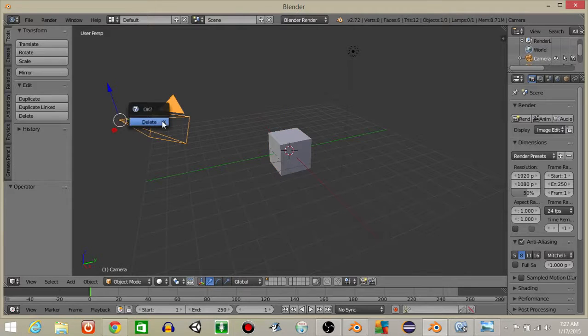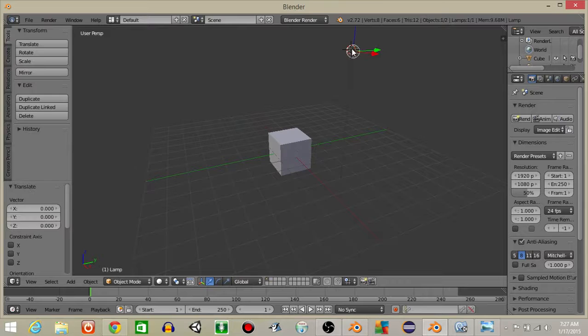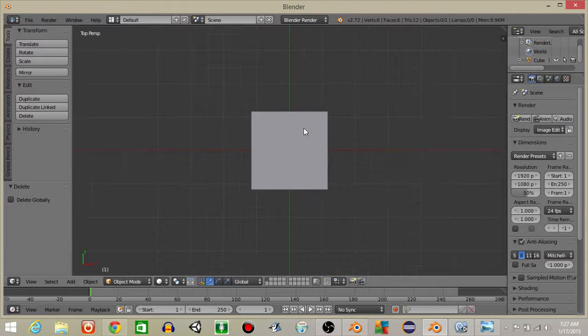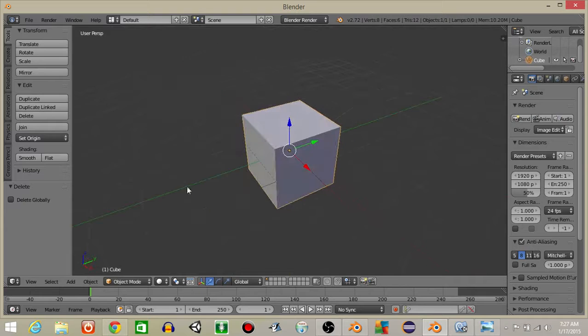So I'm just going to right click on this camera and hit X delete, and then right click on this light and hit X delete. Hit 7 to go in the top view, and right click on this cube right here. Let's go from object mode to edit mode.